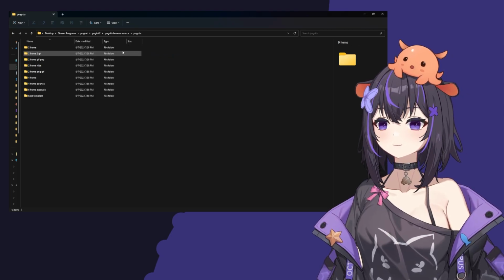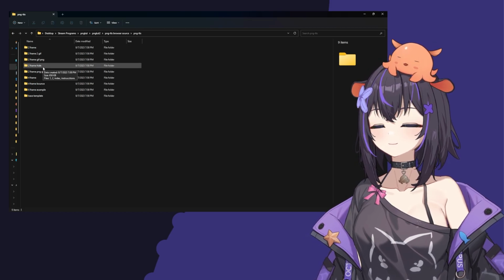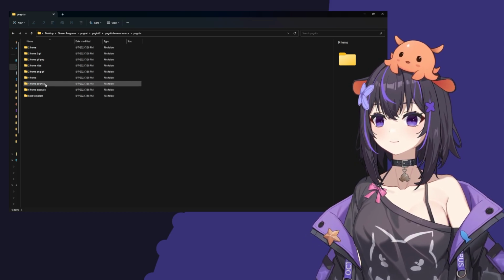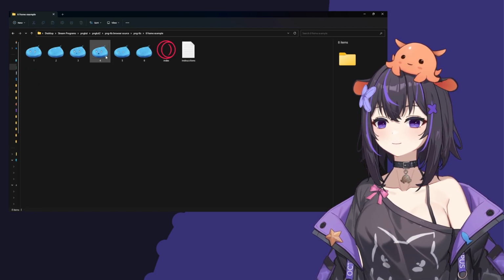Each of these different folders have different types of frames. You can use GIFs, you can make it hide if it's not talking, you can do a bounce if you want to. Here's a 6-frame example. You can see all sorts of different emotions here.